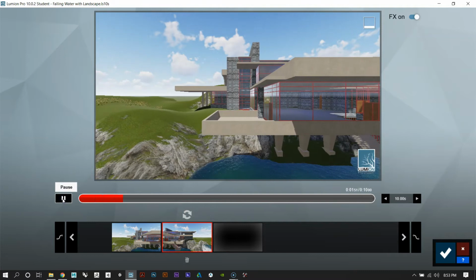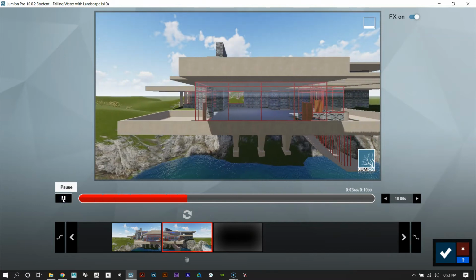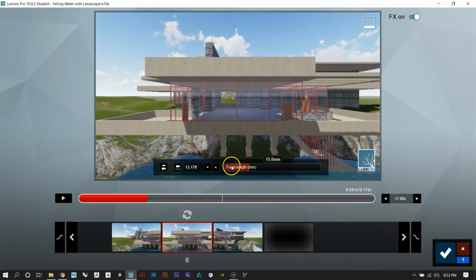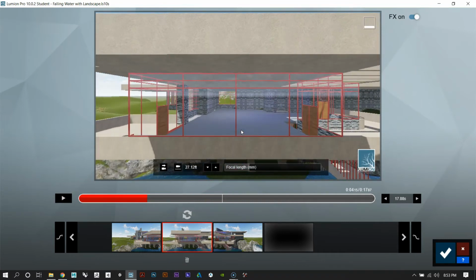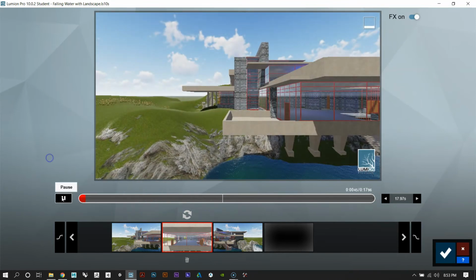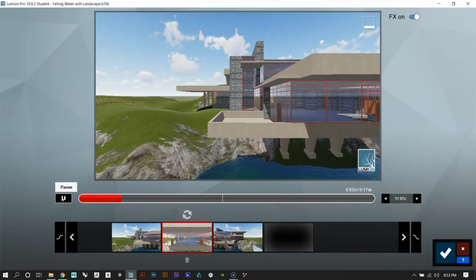So I can play this, hit the pause button, insert a keyframe. Maybe I move in a little bit. And then you can also update camera keyframe. So now I just updated. So now it's going to kind of do one of these things.